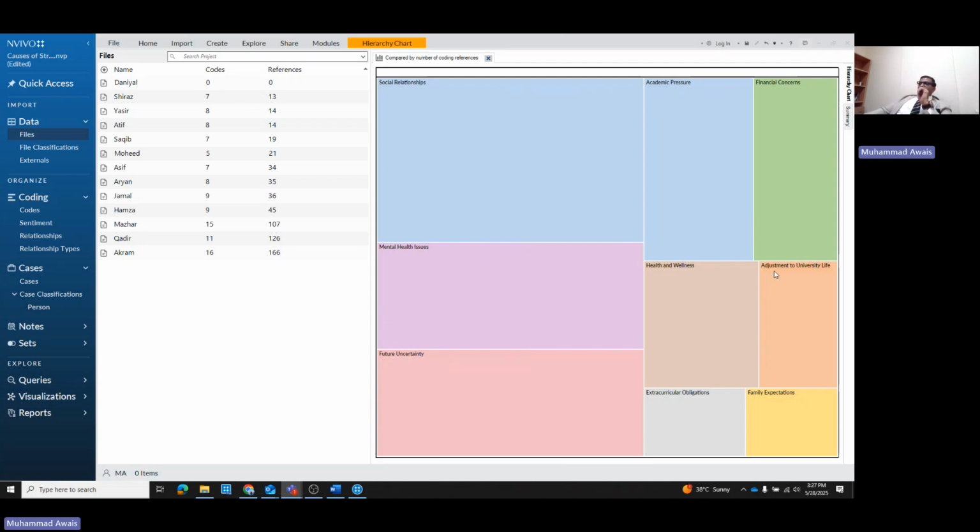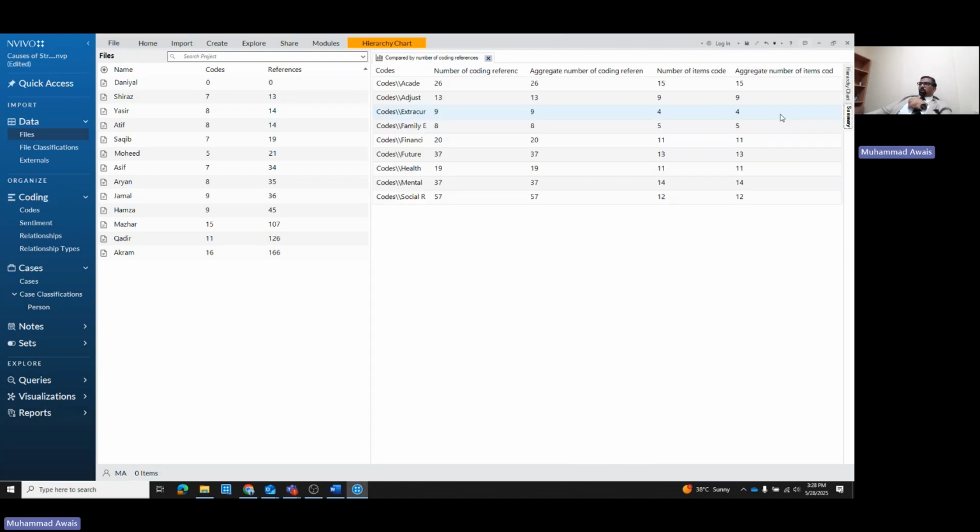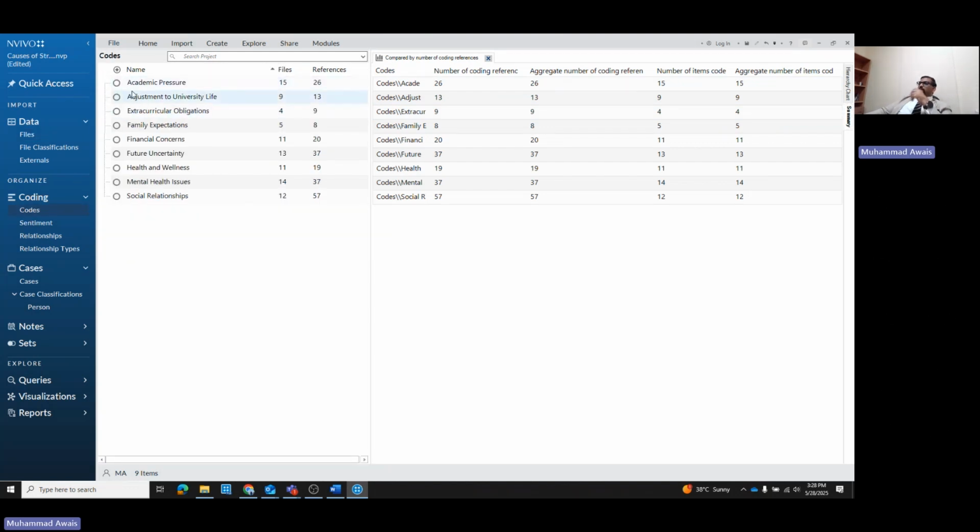Adjustment to university life, because most of the people come from rural areas, and when they go to universities, then adjustment is an issue. So you can operationalize, you can interpret in context to what you are studying. Financial concerns could be a big problem, and then you can go to summary and see the number of references they have. And inside academic pressure, maybe some assignments, deadlines, maybe grades, you can further dig out.